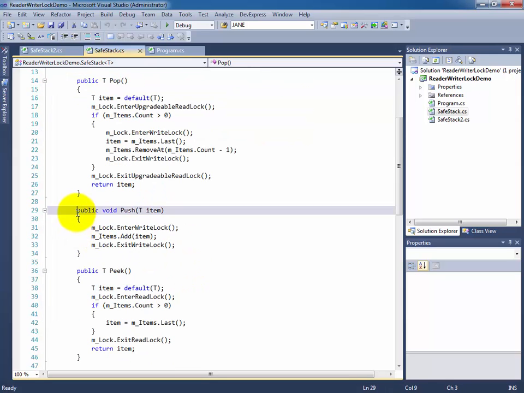Now push is pretty straightforward. We don't need to enter an upgradable read lock, because with push it's arbitrary, doesn't matter what's in there, we're putting something in, so we're going to actually manipulate the data, so we have to enter a write lock, period. So we say mlock, enter write lock, then we add the item, which will put it at the end, then we exit the write lock.